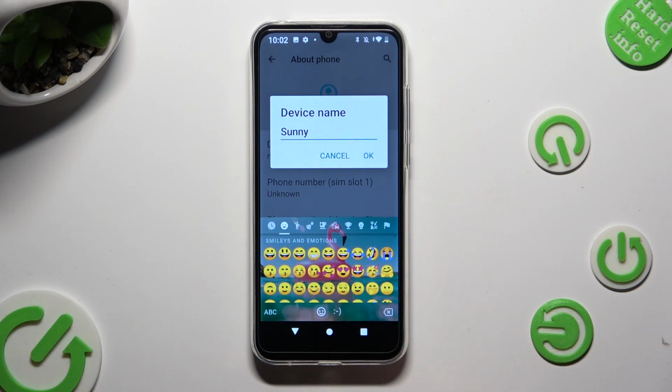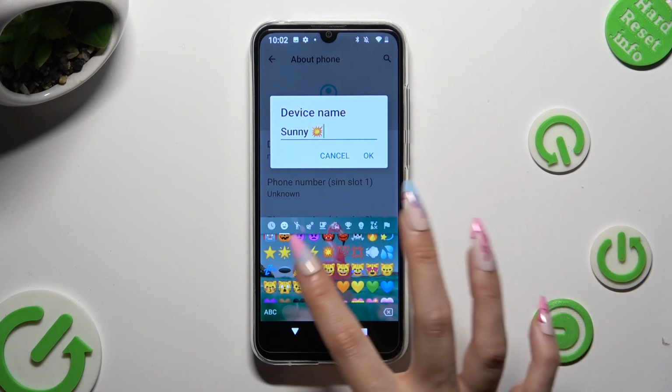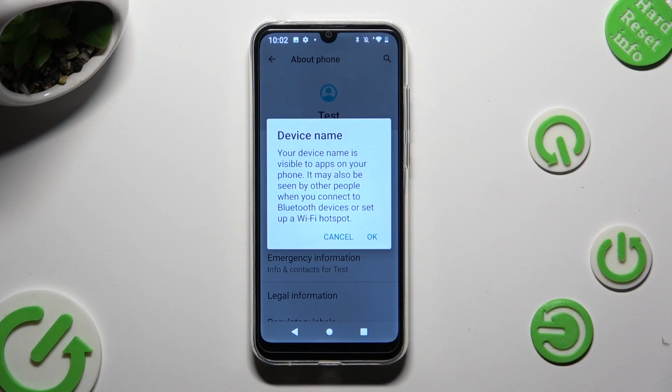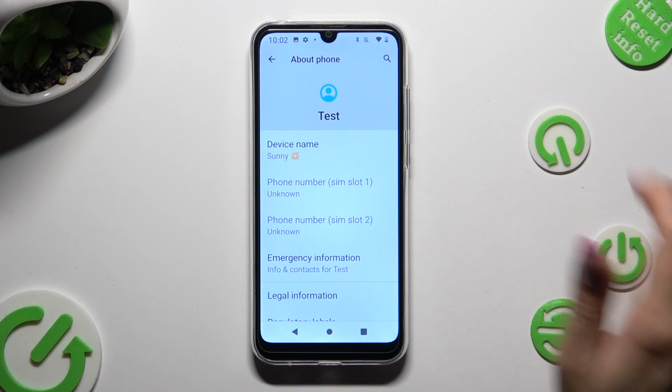When you've finished, click on OK in the pop-up, and then OK in the other one about visibility. So when I do that, as you can see, the name of my Motorola has changed.